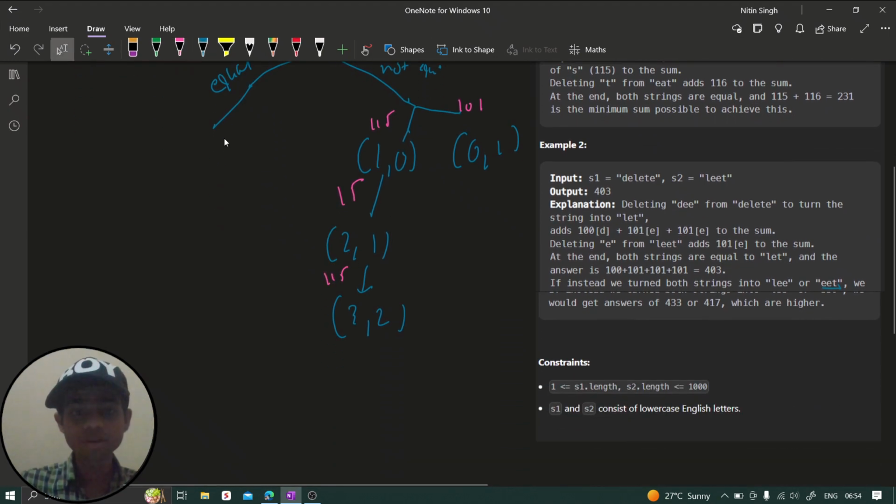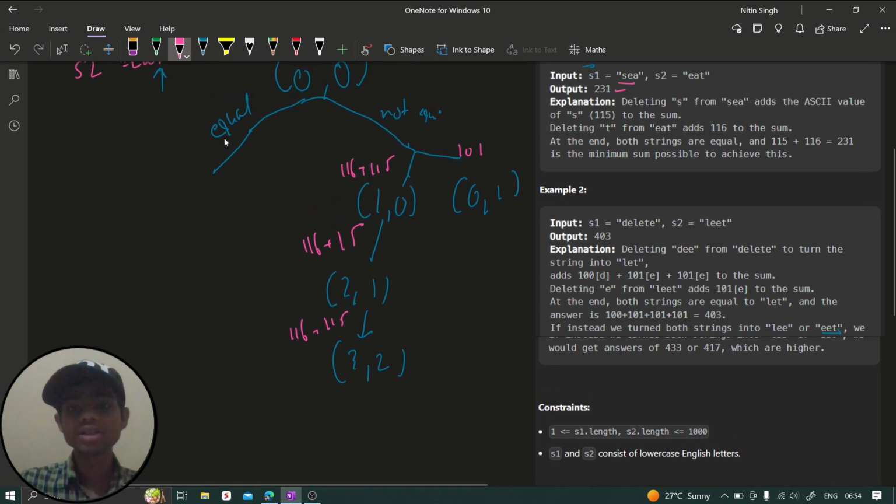So what I can say is 3, 2, right? So 3, 2 is out of bound, so I'm going to add the ASCII value of the remaining character, and the ASCII value of T is 116. So I'm going to say 116. So it's going to return from here. So 115 plus 116 is going to be here. 116 is coming from here, 116 is coming from here. So it's going to return the answer 231.